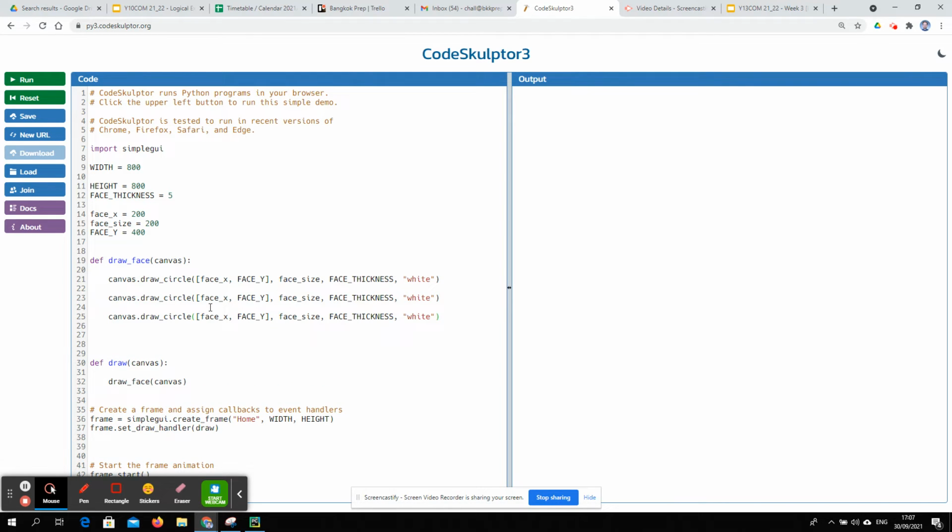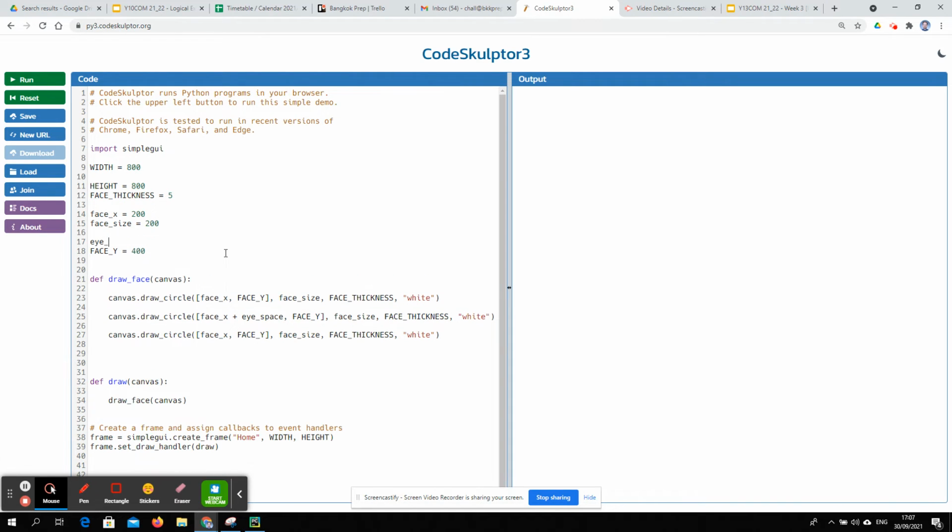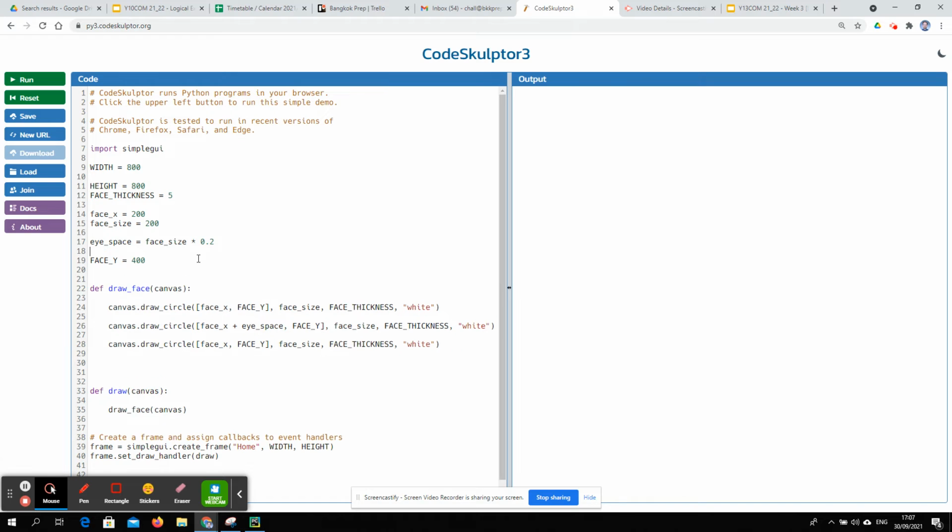And then from here, I can use this face x variable as a reference point to find out my other positions. So I might want to add something like a variable called iSpace, and let's say that iSpace is always 20% of the face size.